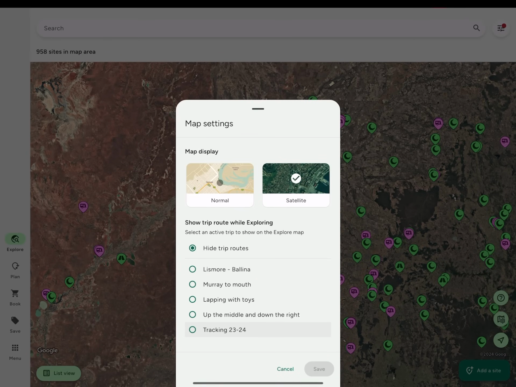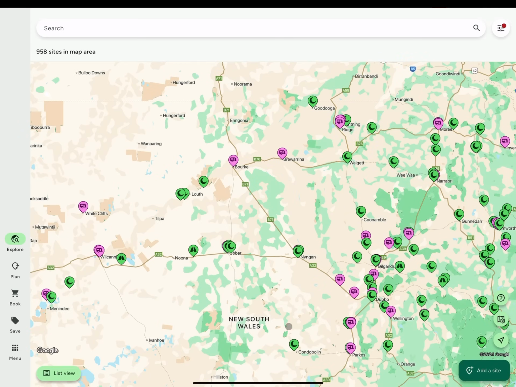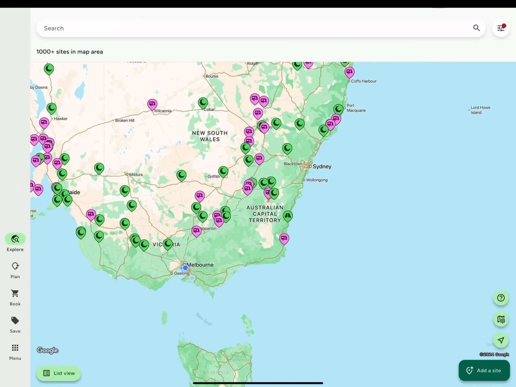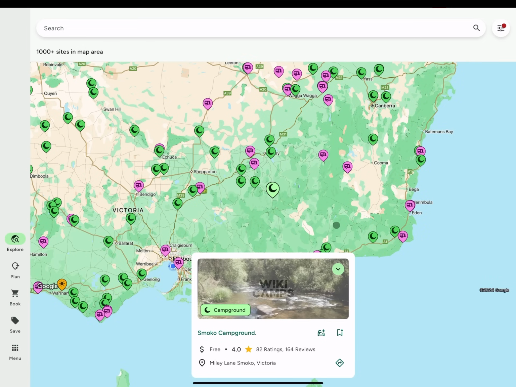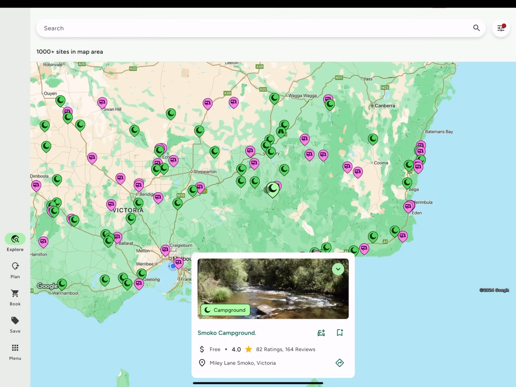So I'm going to go back in and change to normal view. And I will just go back to where I was showing Victoria. Now, with this map view, if I was to click on an icon on this map, so I'll select this icon over here, this campsite, what you'll see is that it will move that site to the center of your map. So that's fine. And it will create this pop-up with basic information. So it's a campground. There's the default photo, so that's the same as it was in the previous version of the site. There's pricing sort of information. In this case, it's free, ratings, and then there's the address.